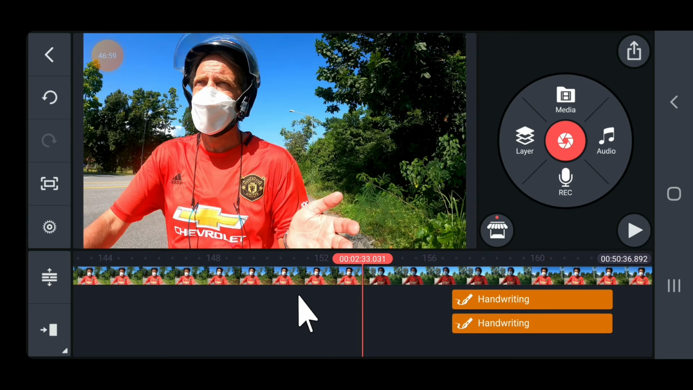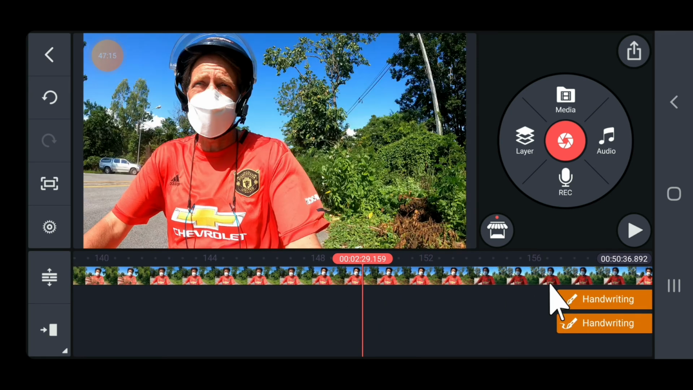Remember in the last video I mentioned the hidden feature of full screen playback. The play button, if you click and hold, like press and hold it down, then it flips into full screen mode. So that might be useful to see how this really looks.